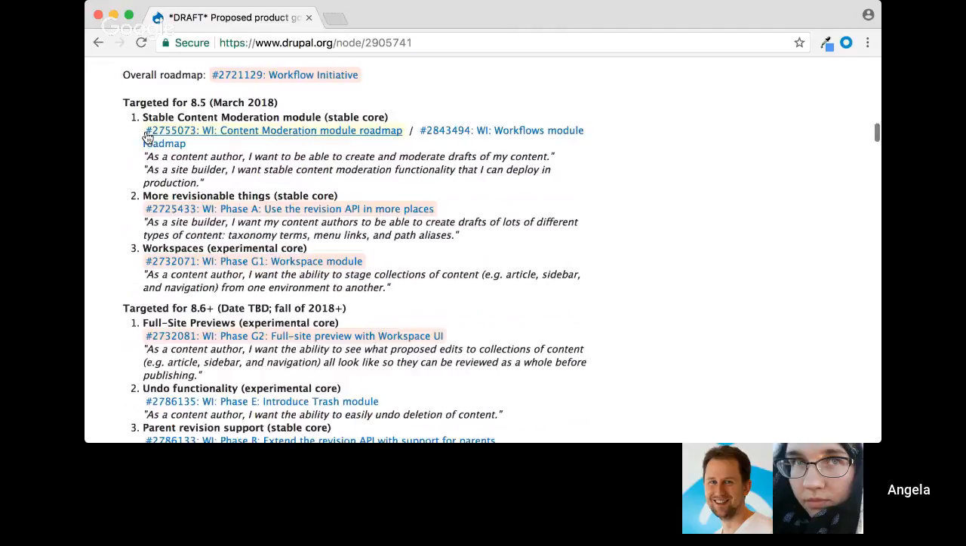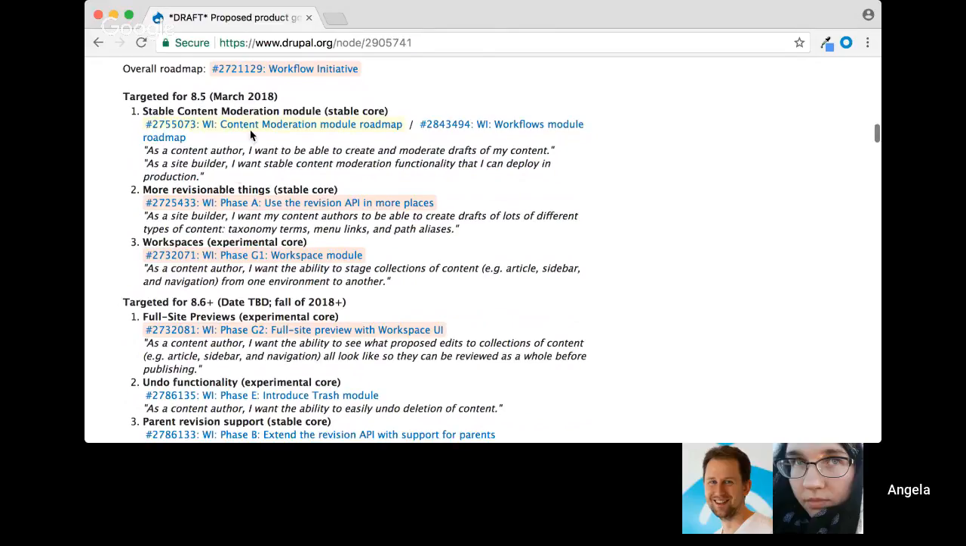Workflow, so if they don't get the content moderation and workflows modules to stable in 8.4, this will happen in 8.5. They're heavily at work on this right now, so it's a questionable one to say exactly when this happens. But that's number one, get the workflow functionality. It's already in core to stability.